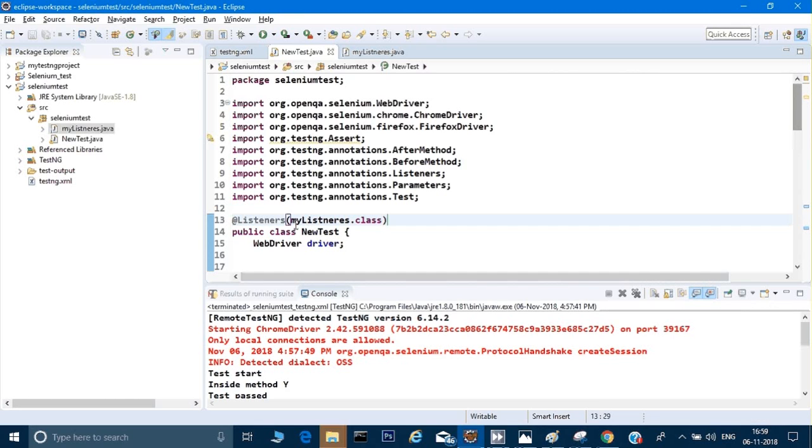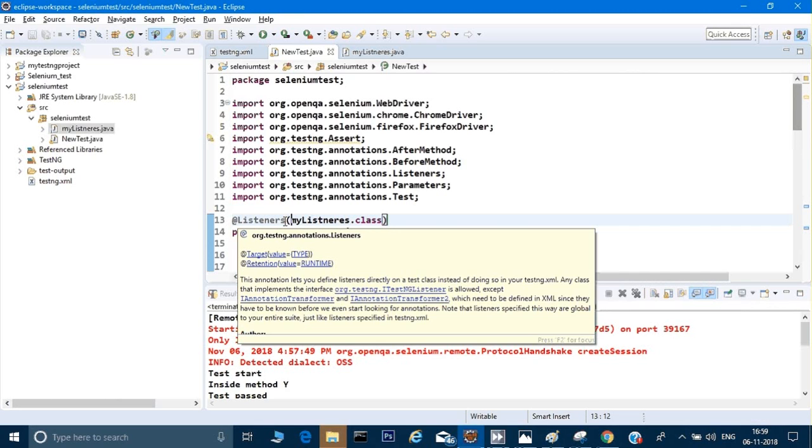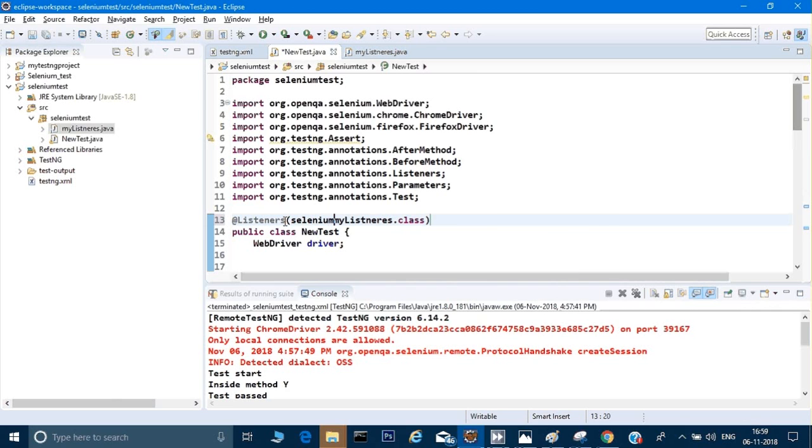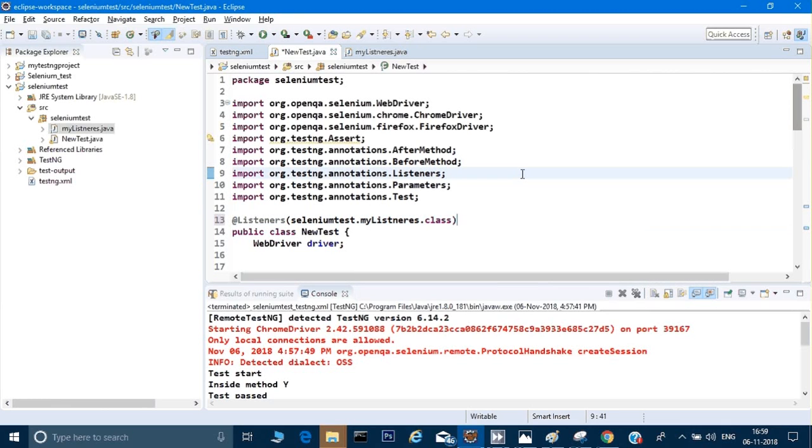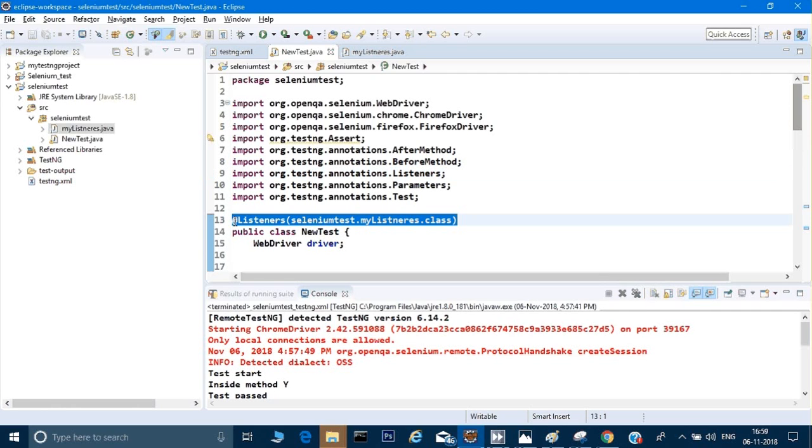So I can give a package name also. Let me give the package name, which is Selenium test. Okay, so this is the complete way. What I have done is given here @Listeners, then selenium test.mylistener.class. So this is also one of the ways through which we can give the listeners at the class level.